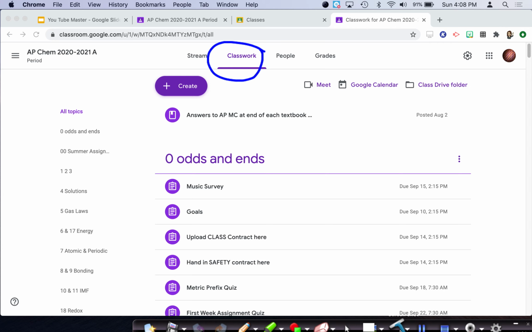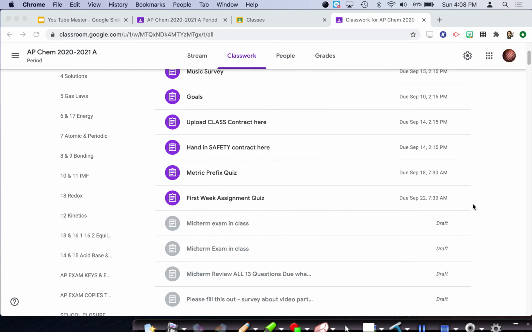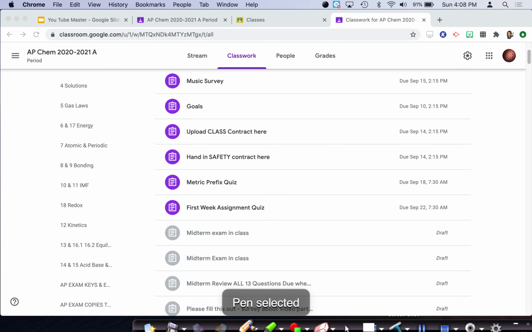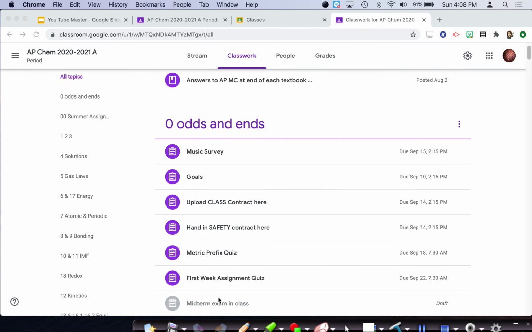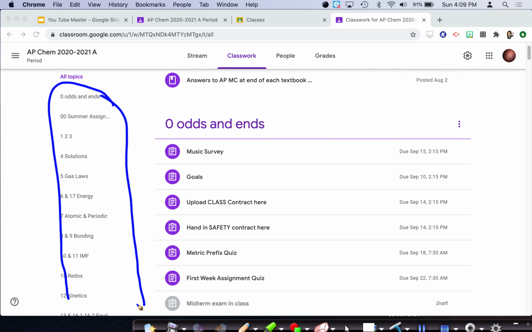And what you can see, if we look at my Classwork tab here, on the left-hand side, you can see all the different topics that I have organized everything into, and these are in chronological order of the year. And as I go through the year, I will drag up whatever topic we are on.